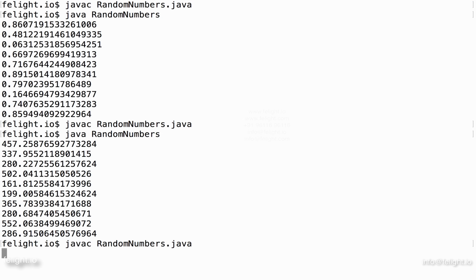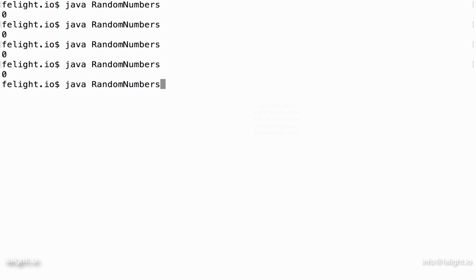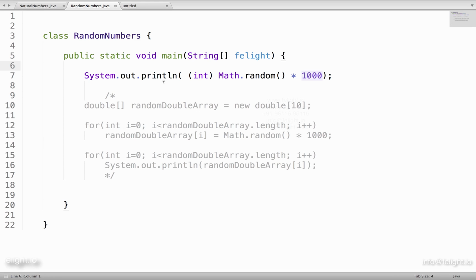Let's compile and execute this. Oh, what is happening? I'm getting 0. So why are we getting 0? When we say Math.random star 1000, some numbers are coming on the left side. Don't you think we should be getting the integers out of that? So this kind of question would come in the interview. They'll ask you to write a statement like this and ask you to write the output of this program.